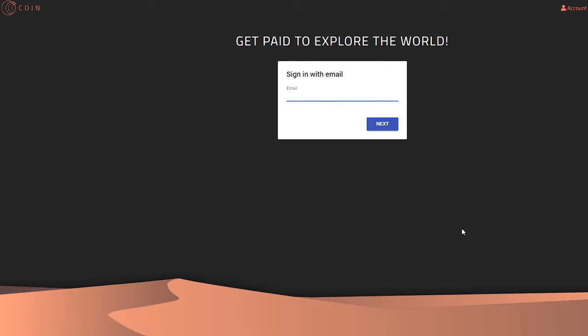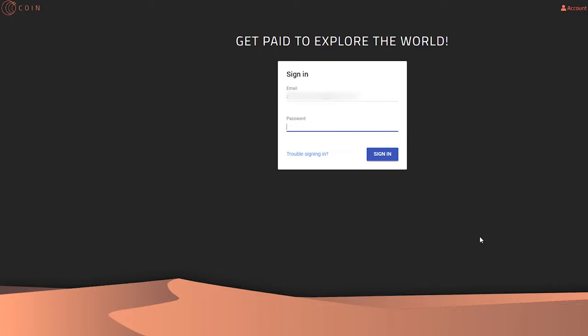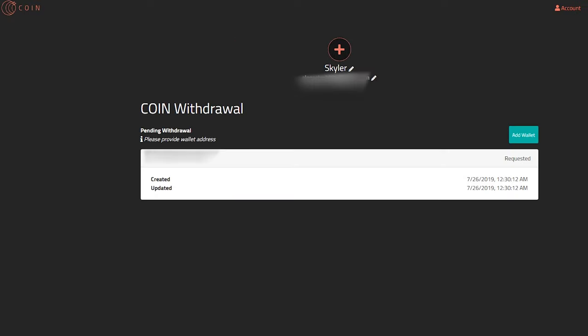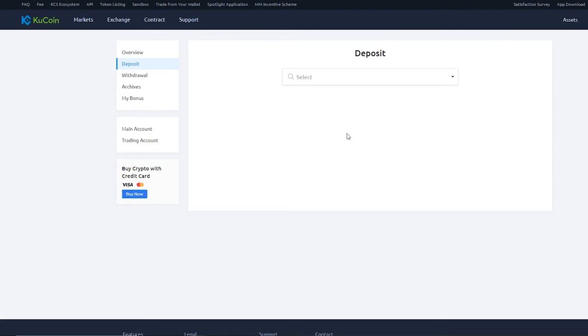You'll go there, click that link, and it'll take you to the Coin website, where you log in again with the same login credentials that you use on your Coin app on your phone. Once you log in, it will take you to a page that looks like this. It should be on the main page, and it'll tell you, hey, there's been a request, and now you just need to add your wallet, whatever that wallet may be, so it can send the coins to it. So I am going to add my KuCoin wallet. Let's head over to KuCoin.